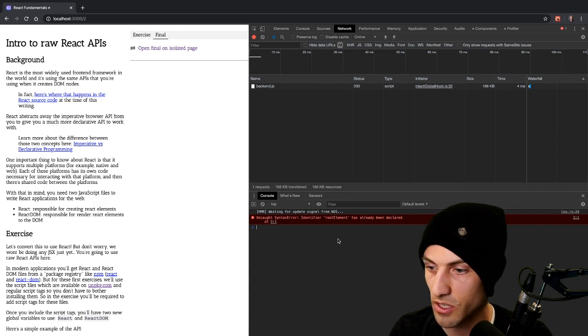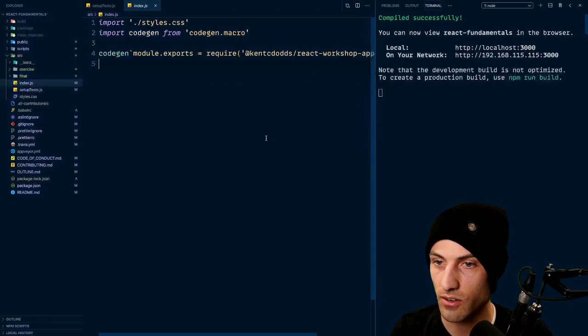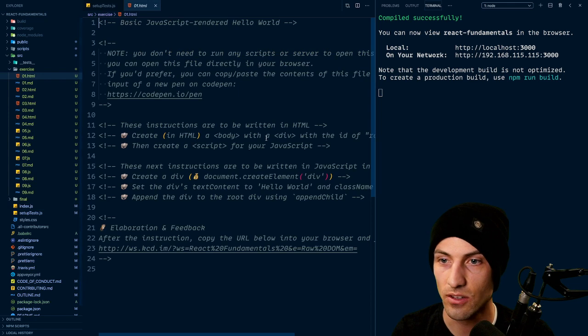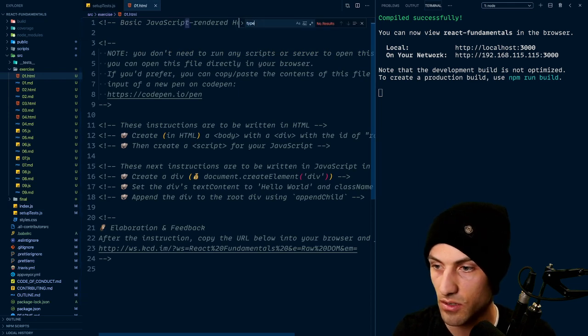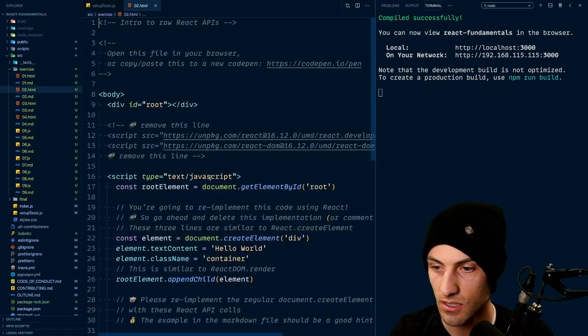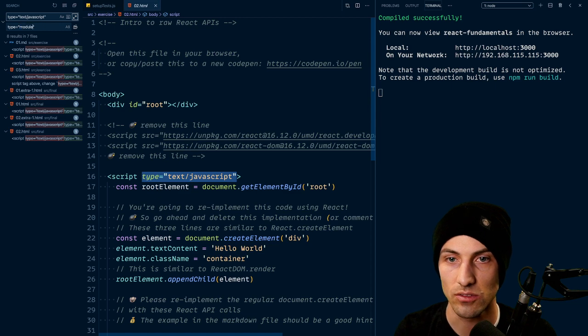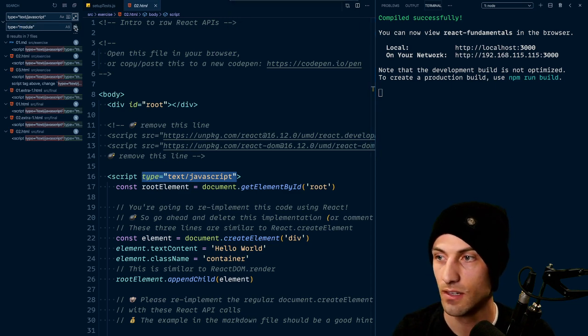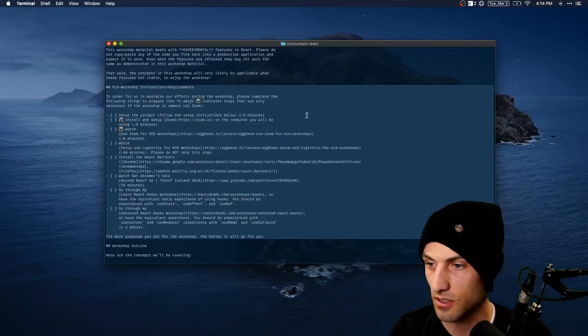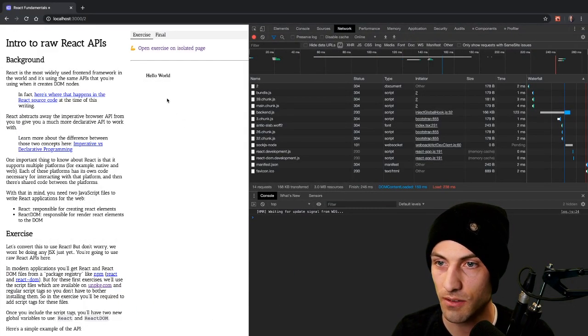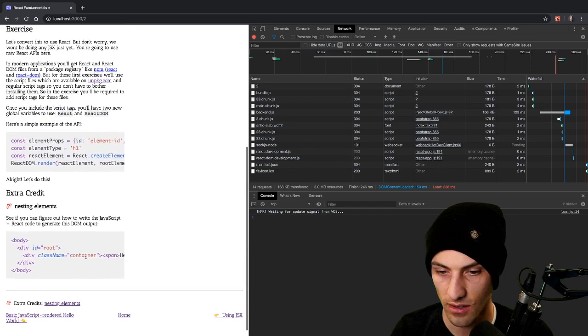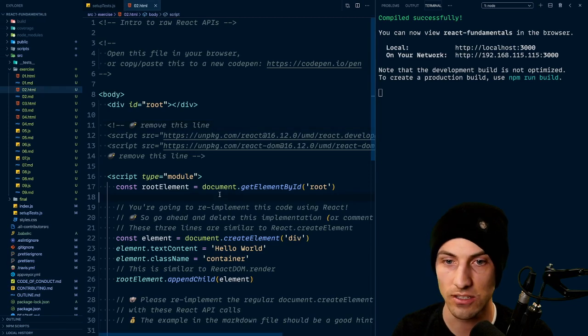Root element has already been declared. Oh, right. Yep, I know exactly what's going on. So this, instead of type of JavaScript, needs to be type text, or just type module. There we go. And that will keep our const variables scoped properly. Very good. Nice. Awesome. Then we can look at that. How beautiful is that? Let's go to our extra credit on this one.